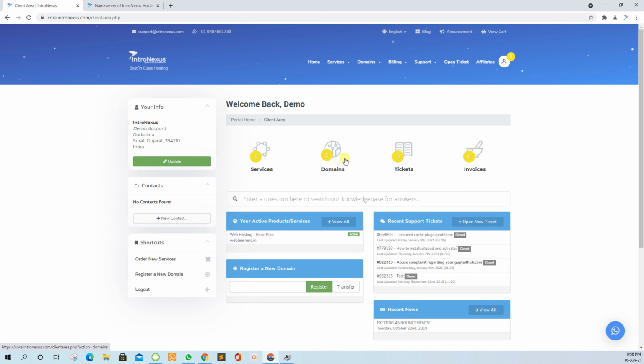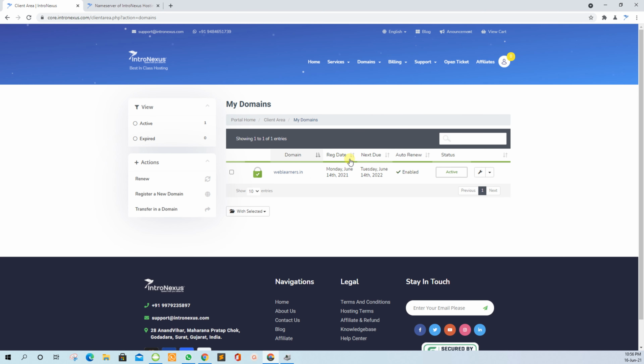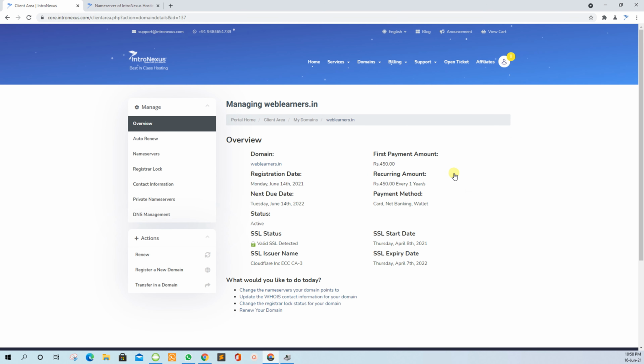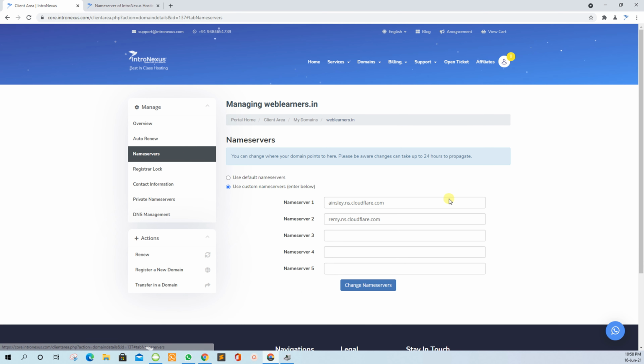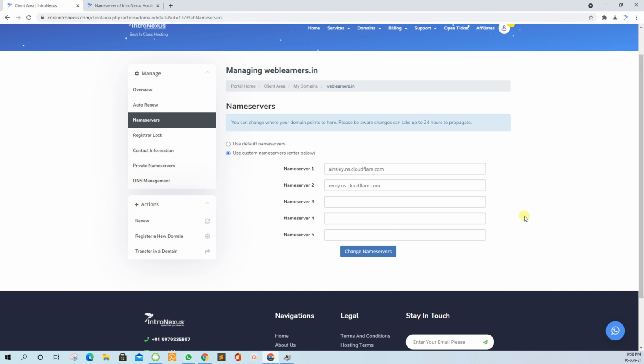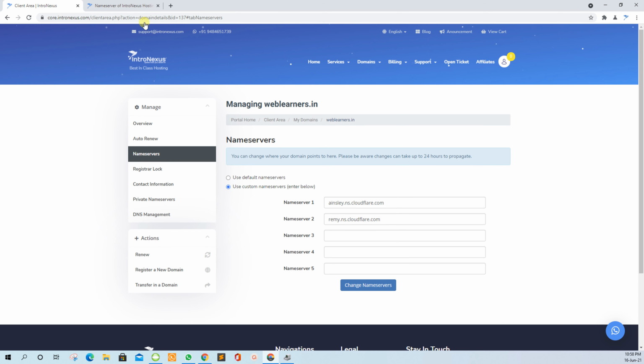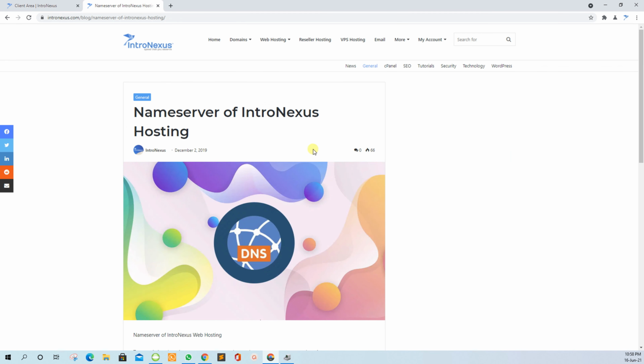Now click on Domains. Now click on Active. Now go to the name servers. From here you can change and update your name servers. I will change the name server of the IntroNexus here.